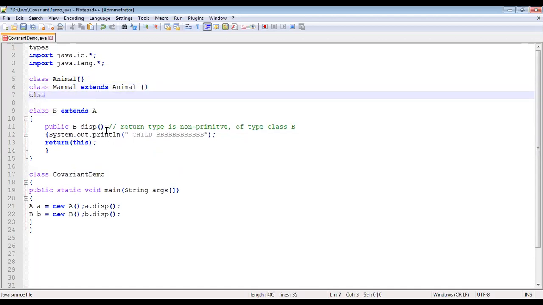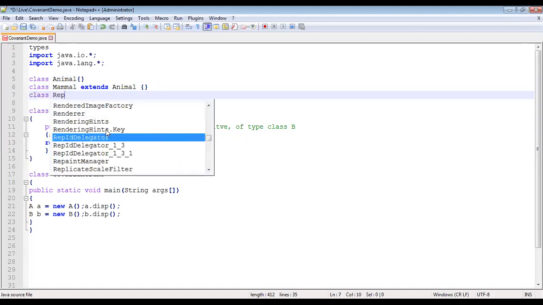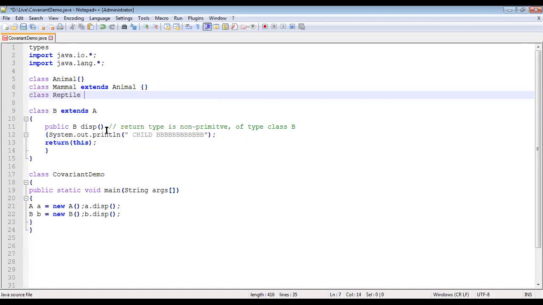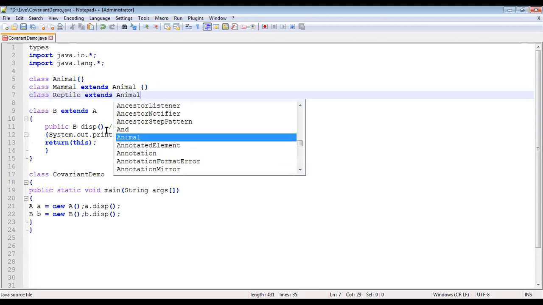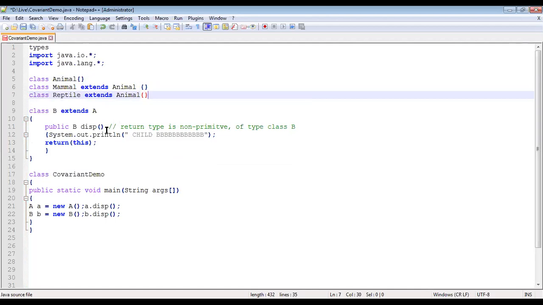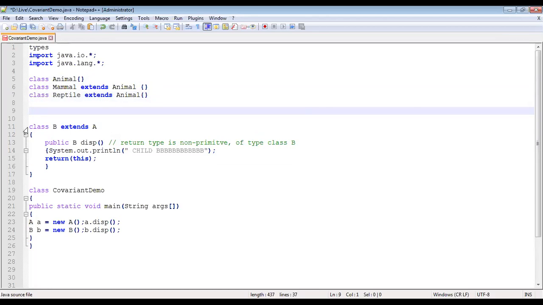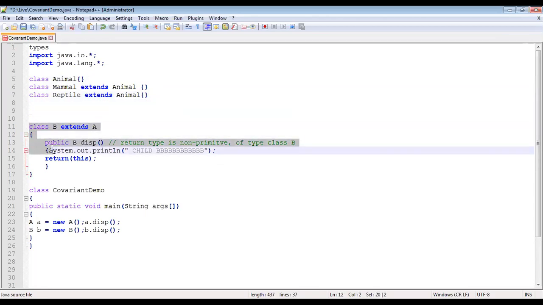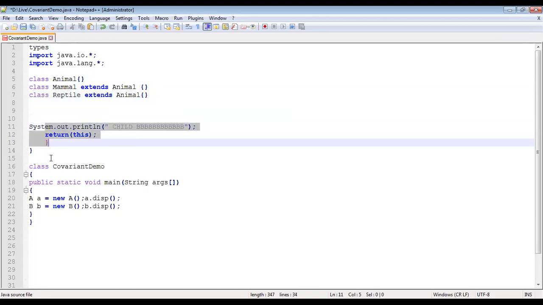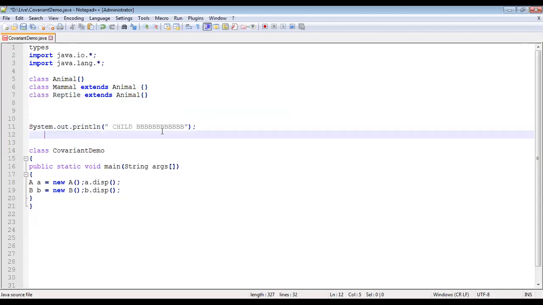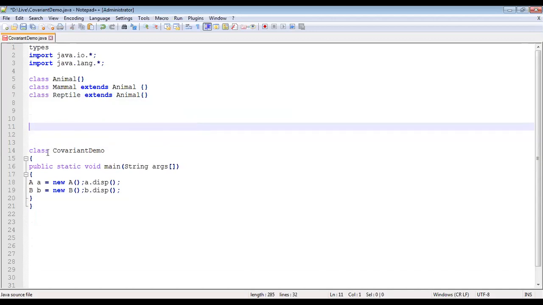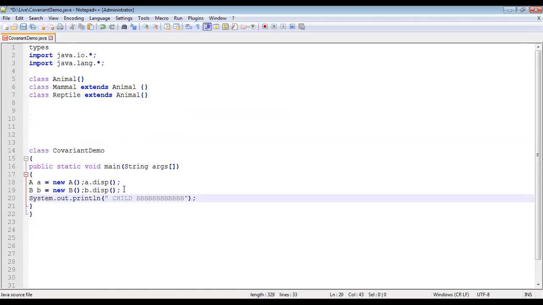Let me have one more class called Reptile. Reptile extends Animal. I'll just have an SOP. I'll not delete that because I might need it. Control X, Control V.